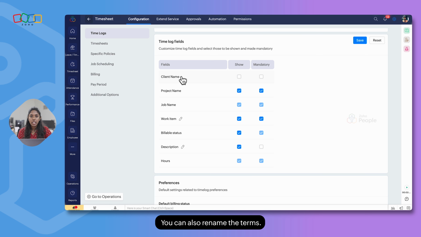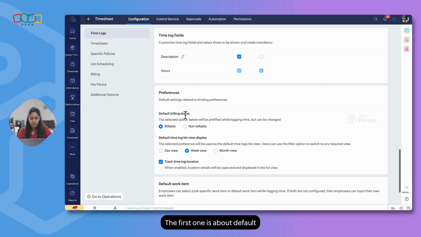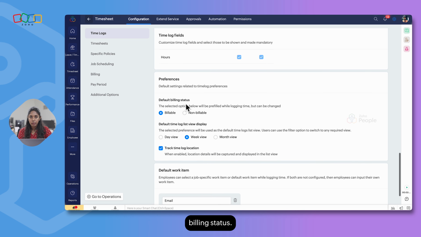You can also rename the terms. So instead of work item, you would like to have a different term, you can do it. So this option helps you to customize the time log form in the system. And then we have few preferences. The first one is about default billing status.